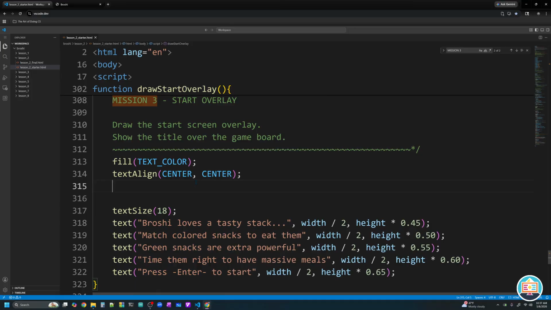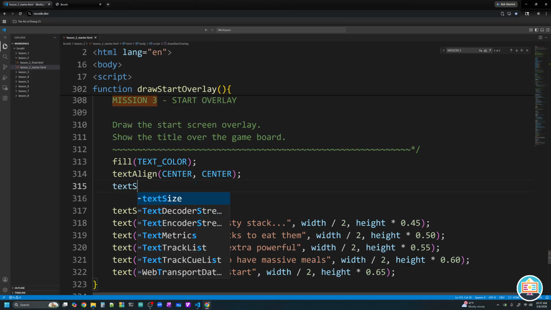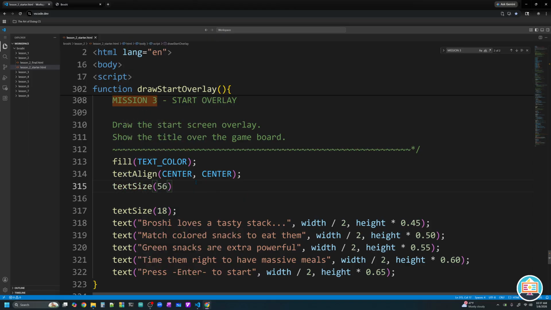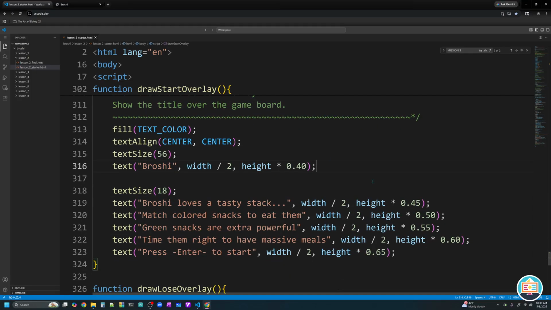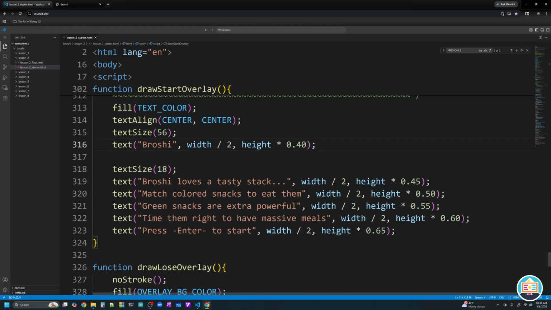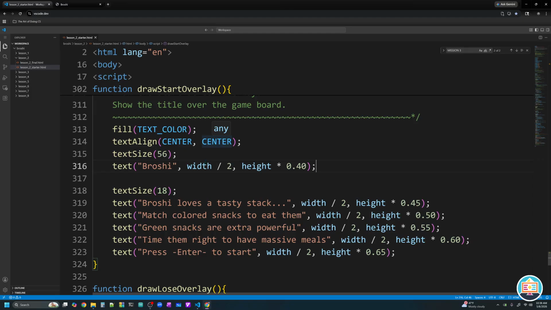And then I'm going to change my text size from 18. I'm going to make it bigger because this is going to be my title. So I'm going to do text size, and I'll do 56. And we'll make a text. So we'll call the text function, and I'm going to say Broshi. There's the title of my game. The X position of this string, because we are text aligned center in the horizontal direction, I'm going to use the width of my canvas divided by 2. And for my height, I'll do height times a smaller decimal. I'll do 0.40. It looks like I've been going by 0.05 each time.